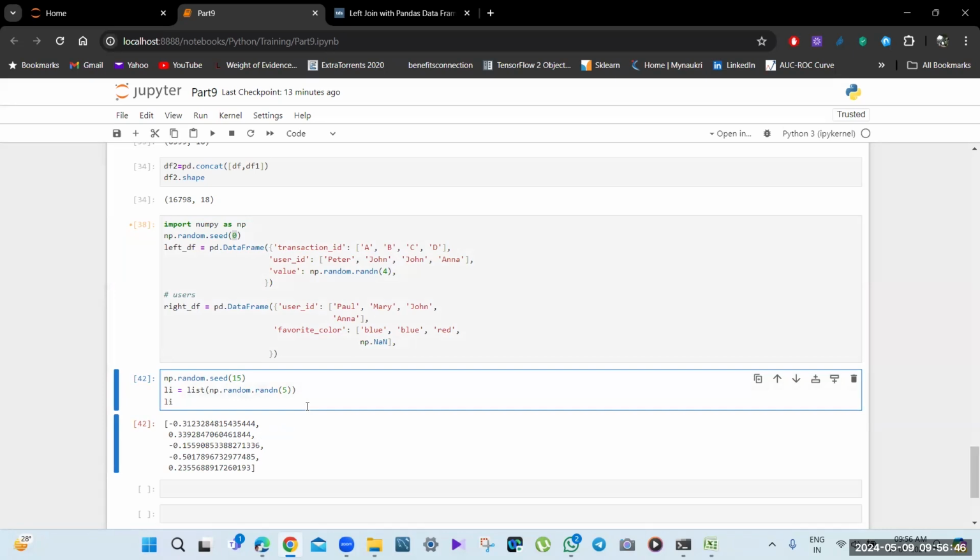It's not going to change. See, now I'm running these, the values are not changing. For 15, I'm getting these values. So this is more like a regulator. It sticks all these elements to 15, and the same goes for some other elements. So that is what seed is all about.